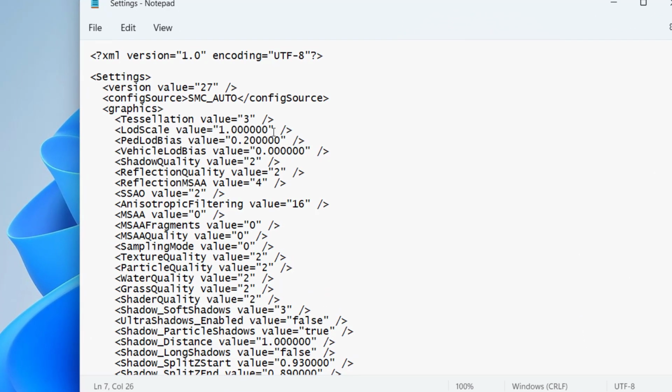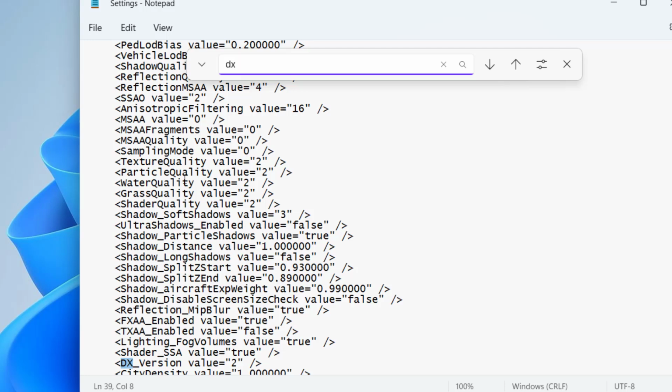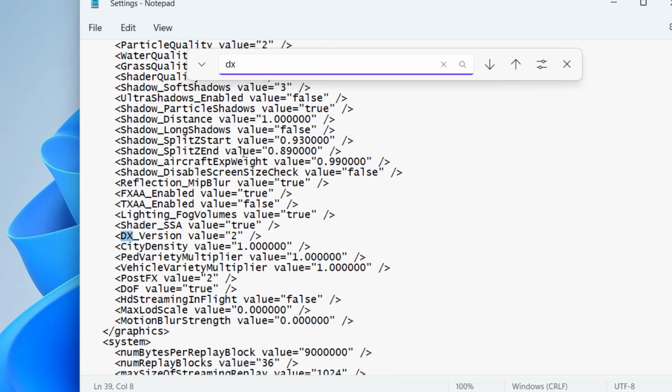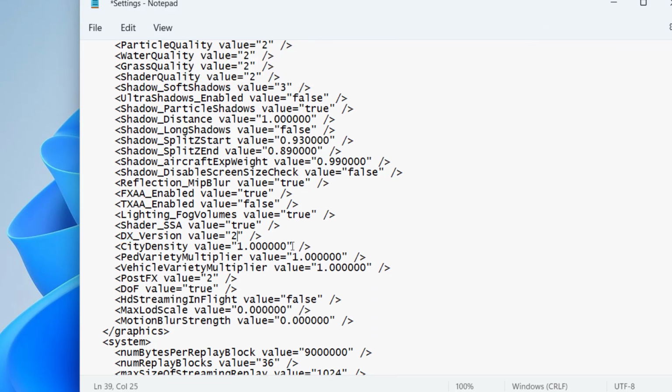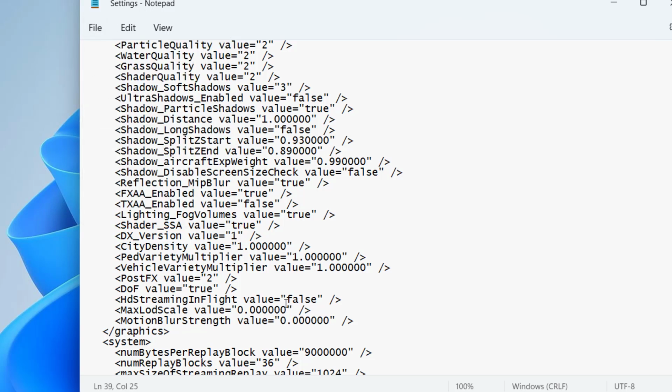Now here you need to change the DirectX version. To do so, press Ctrl+F, type in DX, and hit the Enter key. Now you will find the DirectX version of your game. Instead of 2, first of all change the value to 1. After changing the value to 1, click on the File menu and choose the option Save. Then go ahead and launch the game.